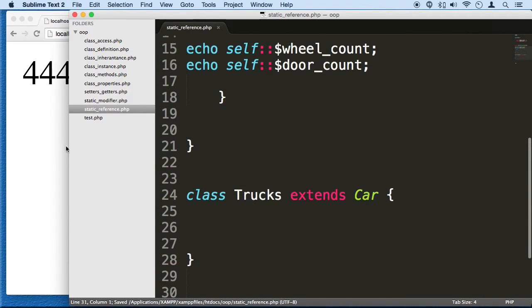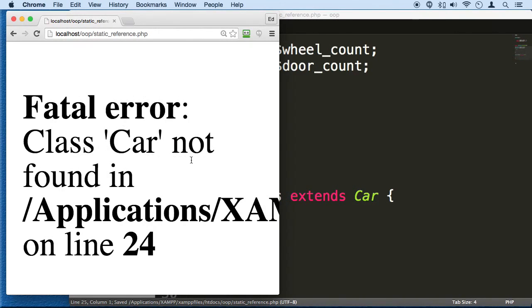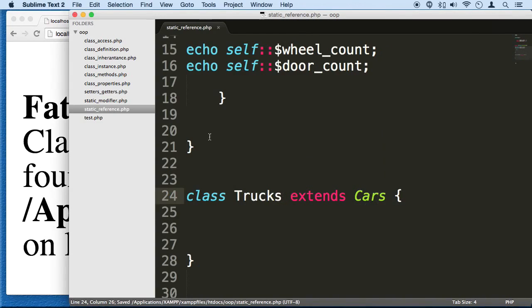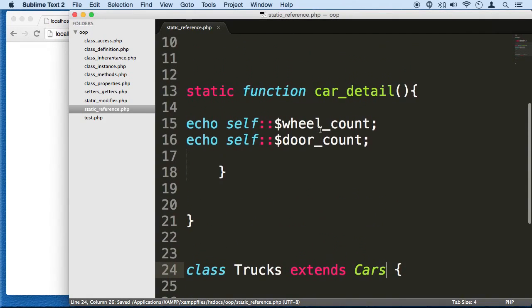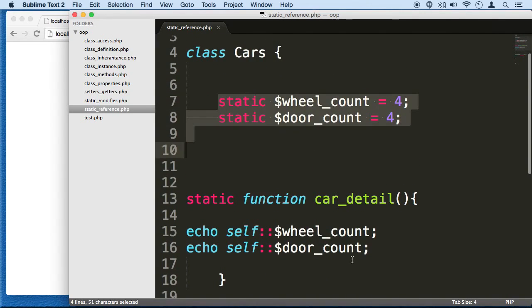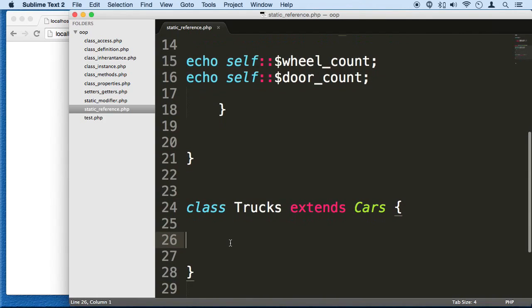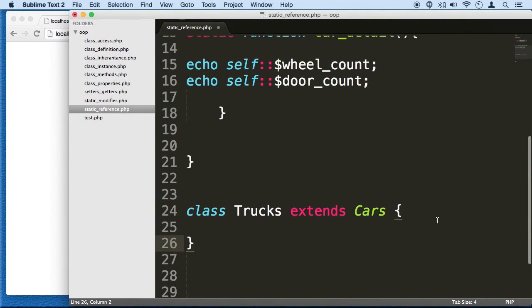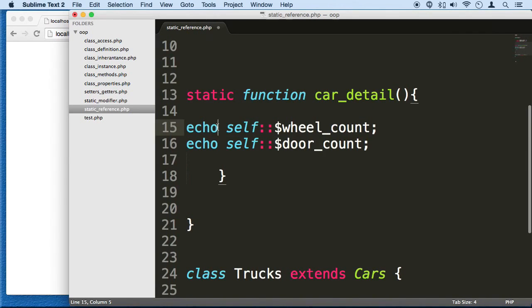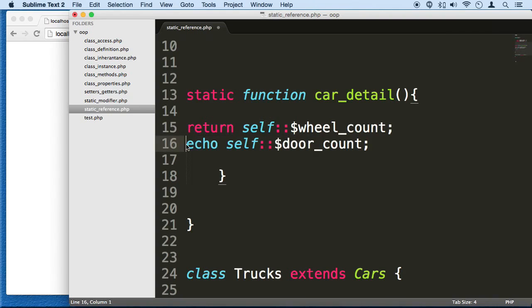All right, so now in this truck class, let's make sure that we extend cars. Oops. Make sure that we have that this is extending it. So we have all the properties and all the methods in this class now, right? We are inheriting that. Now, what I want to do is, I don't want to echo anything anymore. I want to return a value. So let's return, and all right.